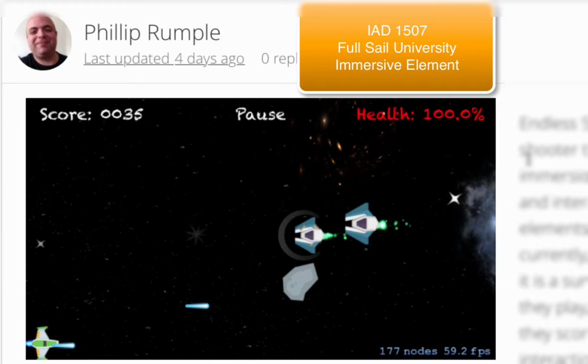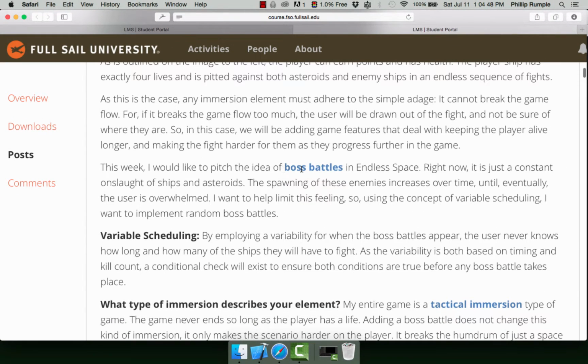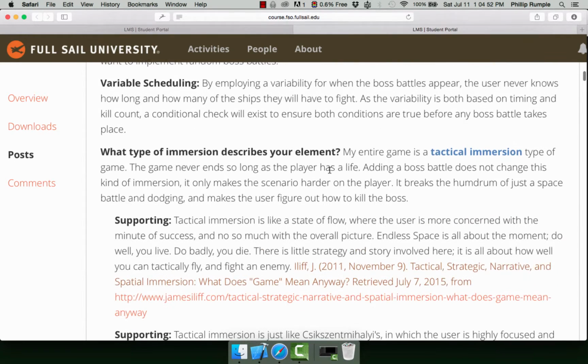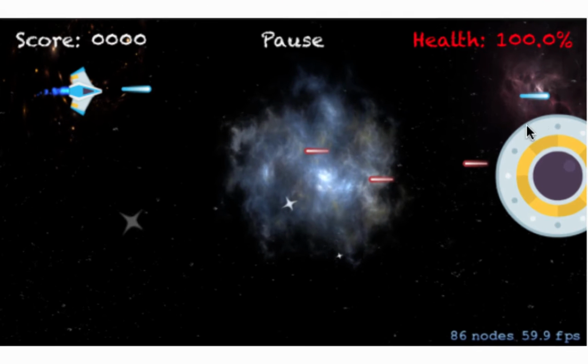We're going to talk about our immersive element. This time around, we're going to add boss battles into our element. It's a wonderful way of giving a little bit more challenge to users while breaking the humdrum of just killing ships and asteroids. So as we can see, we're going to do boss battles as a tactical immersive element, and it'll look something like this.